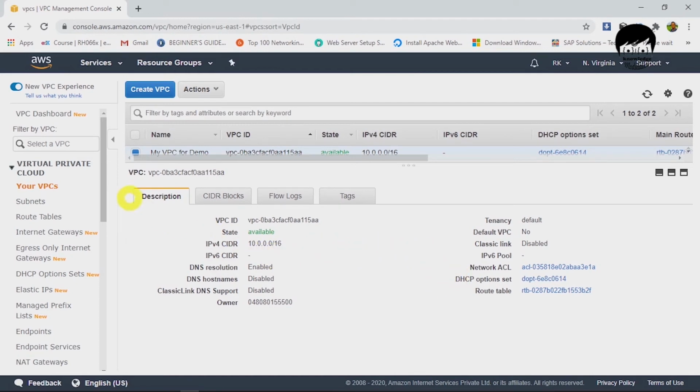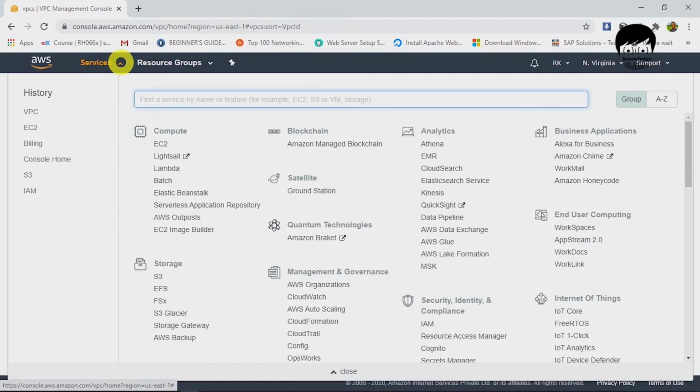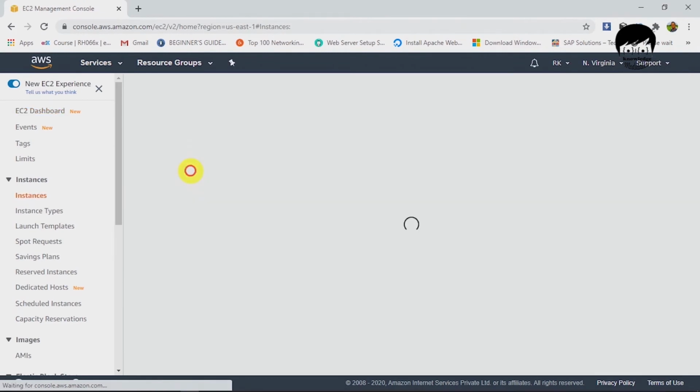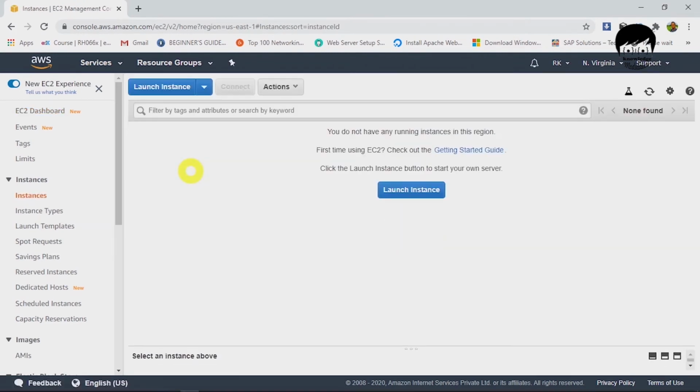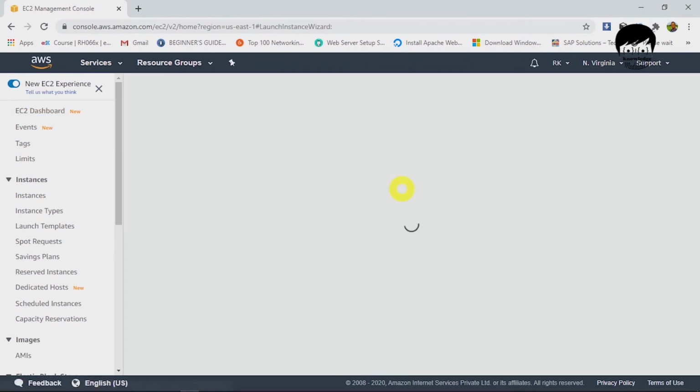Now we have to go to EC2 instances, and we have to launch one instance with the customized VPC. So just click on EC2. We will go to the running instances, and just click on launch instance.